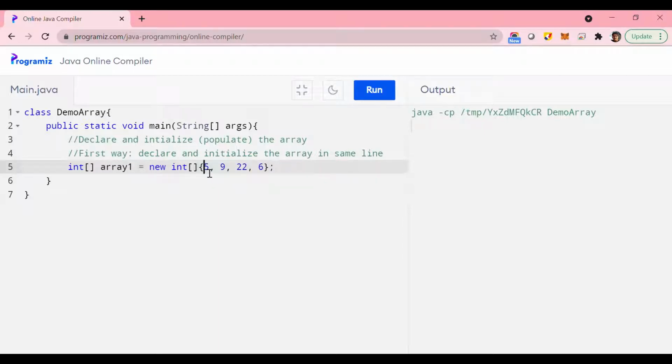And whenever you write this 5, 9, 22 and 6 like this, it will automatically assign 5 in the index 0 of array1, then 9 in the index 1 of array1, 22 in the index 2 of array1, and 6 in the index 3 of array1. So this is how you can declare, initialize and populate the array, everything in the same line.